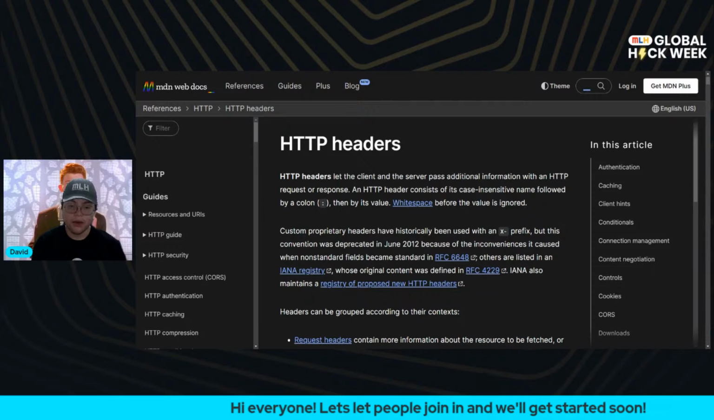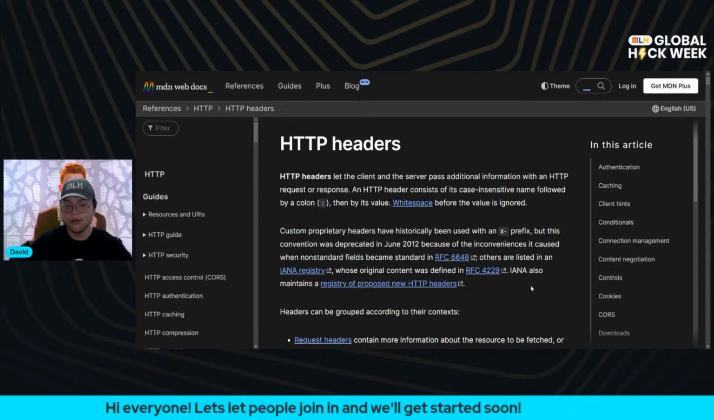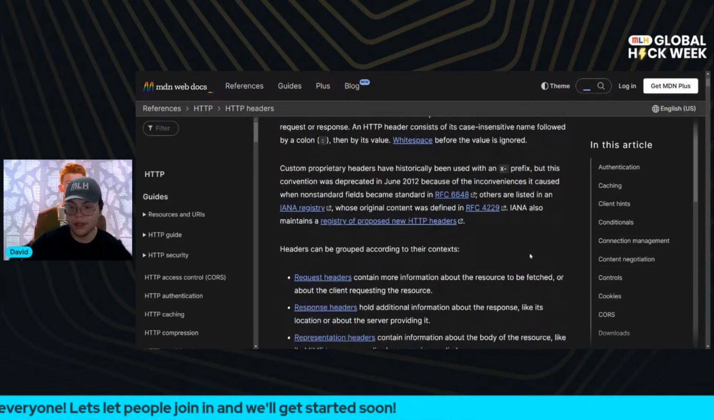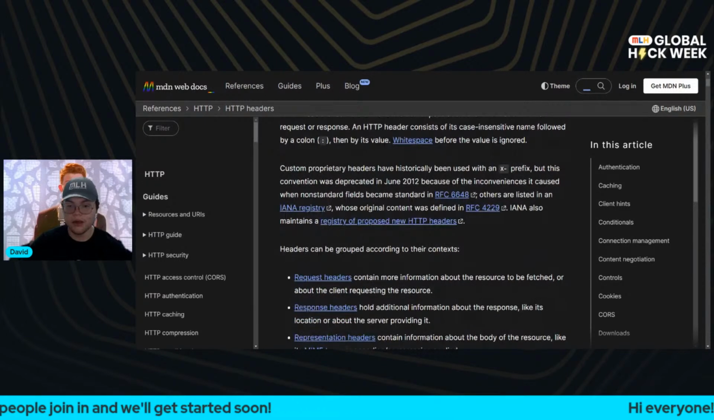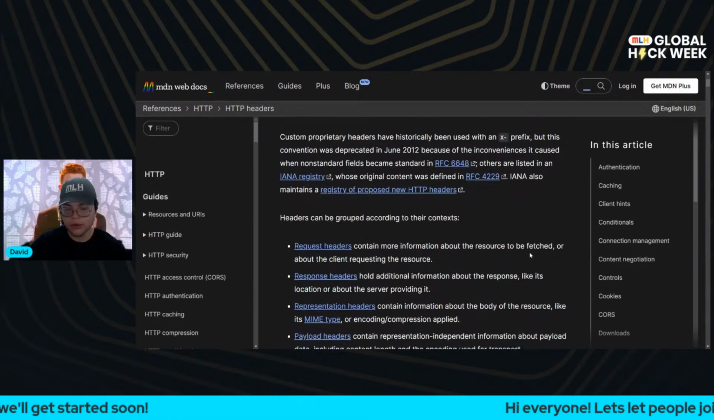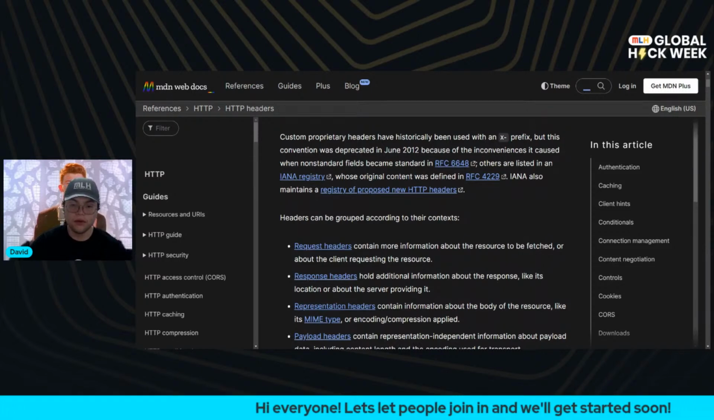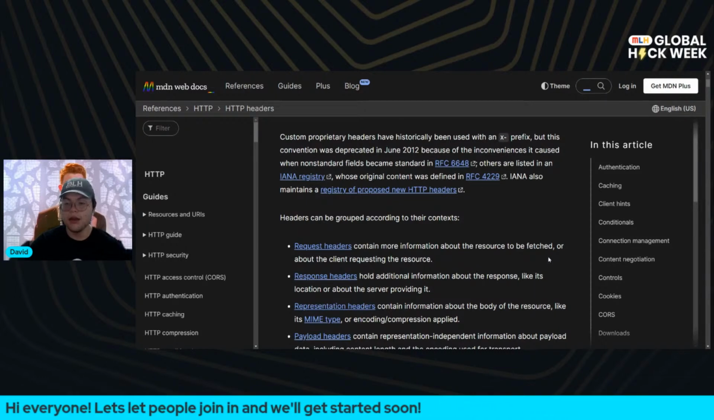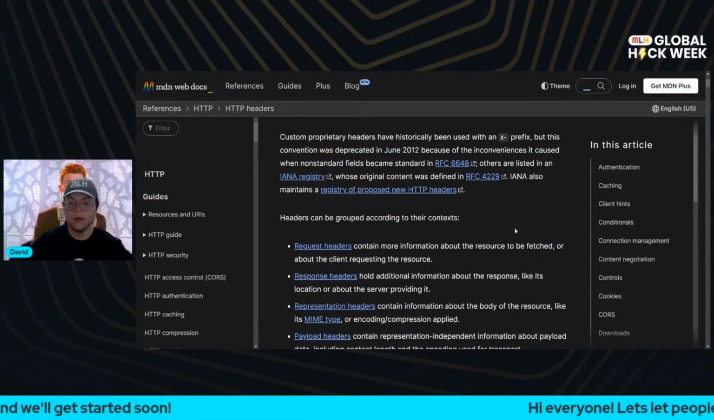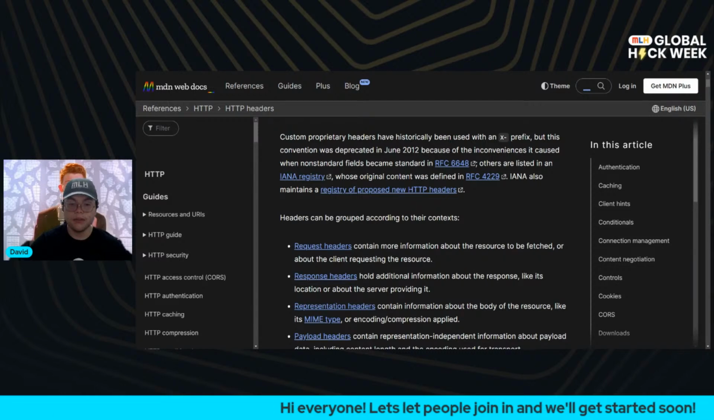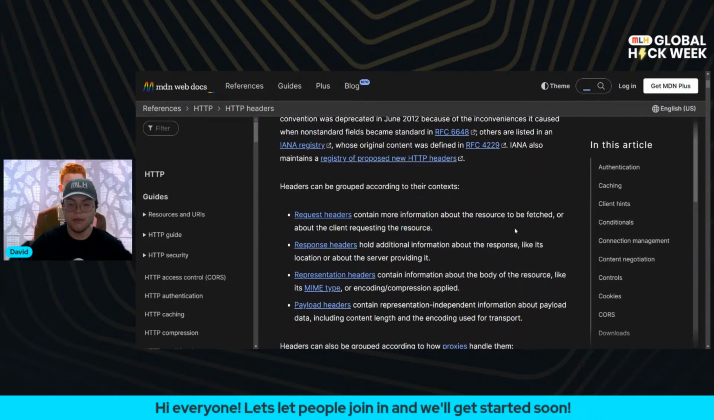Custom proprietary headers have historically been used with an X prefix, but this convention was deprecated in June 2012 because of the inconveniences it caused when non-standard fields became standards in RFC 6648. Headers are listed in an IANA registry, whose original content was defined in RFC 4229. IANA also maintains a registry of proposed new HTTP headers.